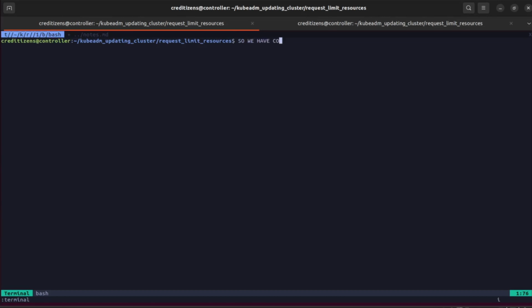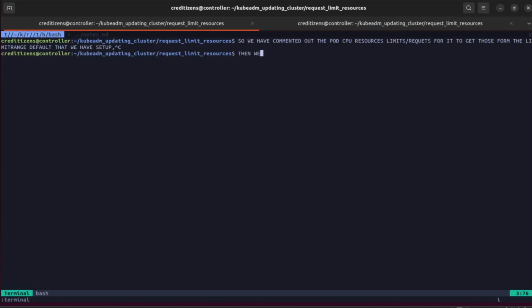And now we can go. So we have commented out the pod CPU, for it to get those from the limit range. Okay, so all those limits will be given by the limit range, and this policy is going to take care of checking at the pod level after that is not exceeding those limits.